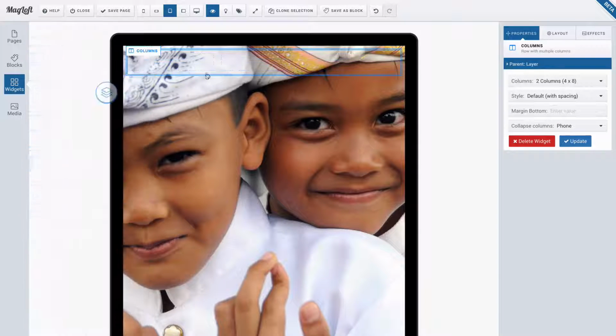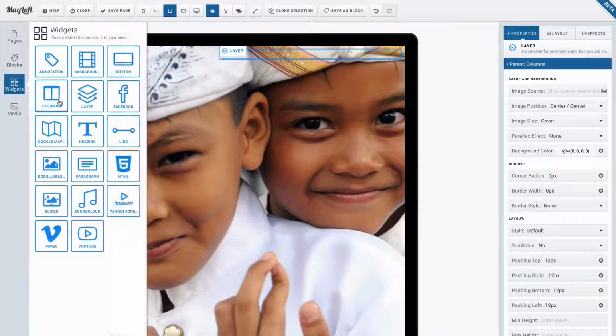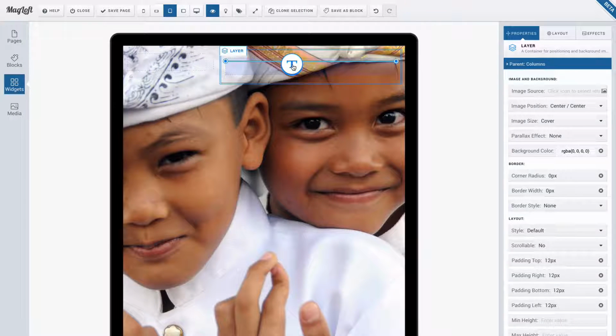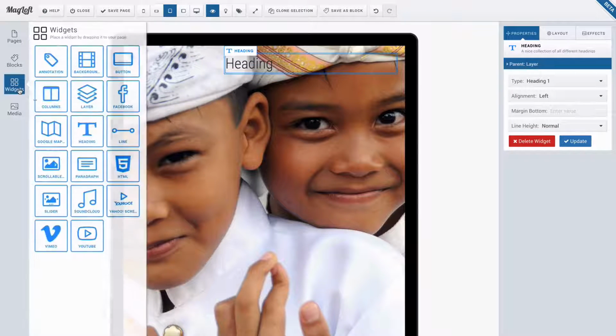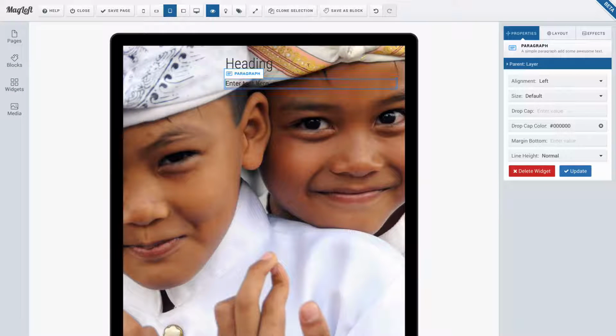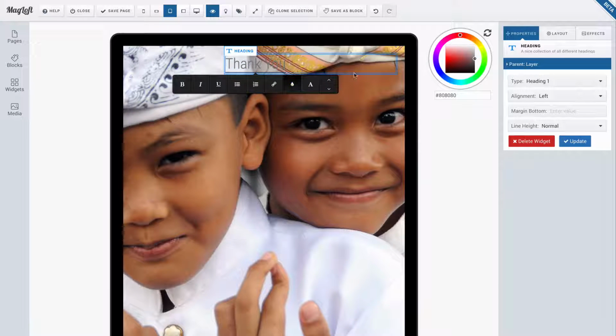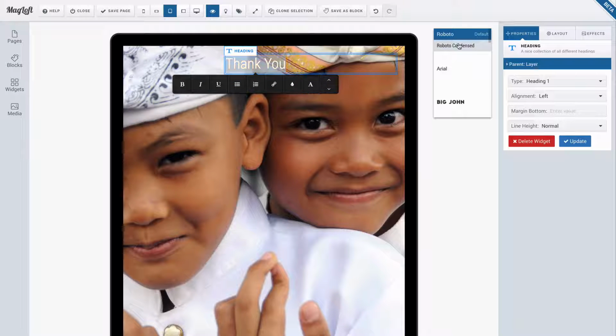So let's drag in a layer. I'm going to drag a new layer into the right column, and into that I'm just going to drag a heading and a paragraph below the heading. All right, then I'm going to change this to thank you, and we're going to change the color to white, and the font we'll do Roboto Condensed.